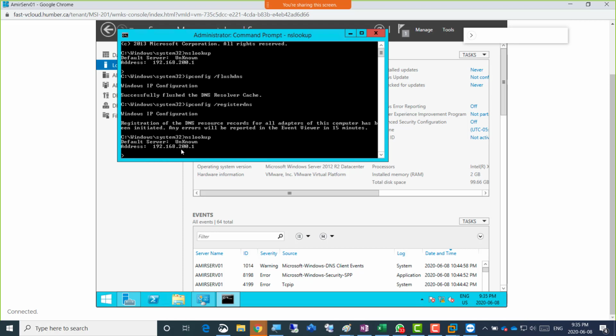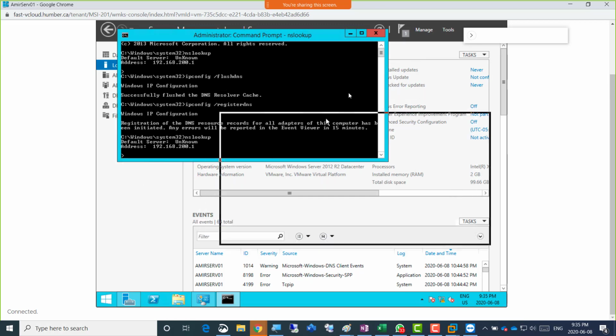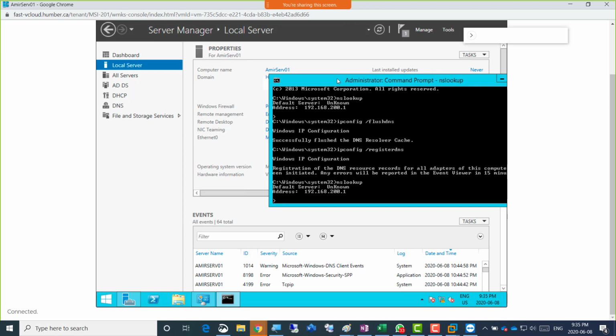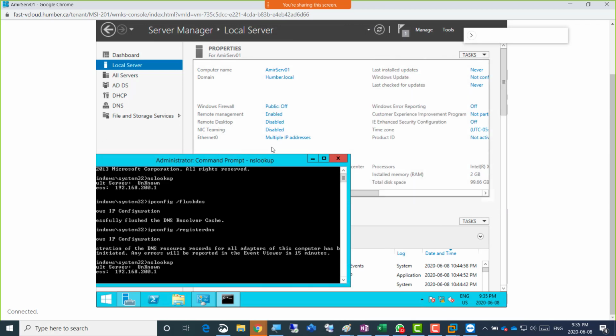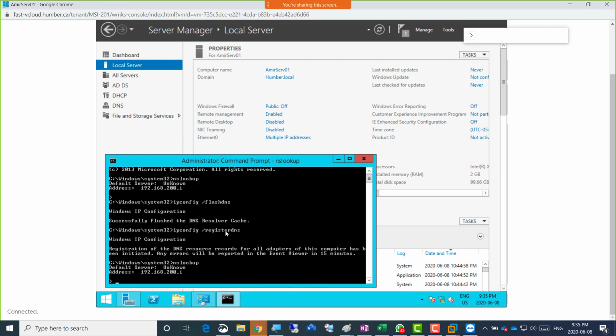So if it's still giving 192.168.200, let me just check that, because now the FQDN should have been good, but it is because of this multiple IP address that is showing here. It's actually not letting us resolve the name to IP.